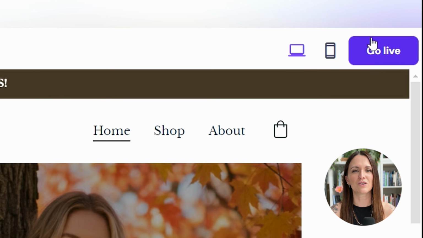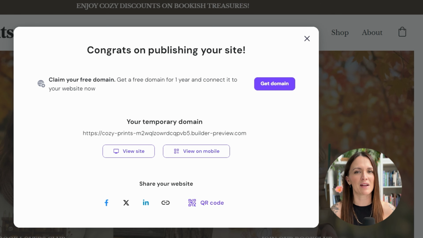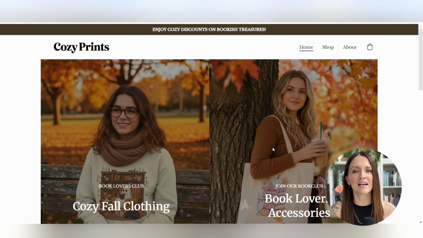The last thing you need to do is click this Go Live button, which will publish your store online so that people can actually find it. And if you haven't selected your free custom domain yet, now is where you can do that. And once your store is live, that's the last step of this tutorial.